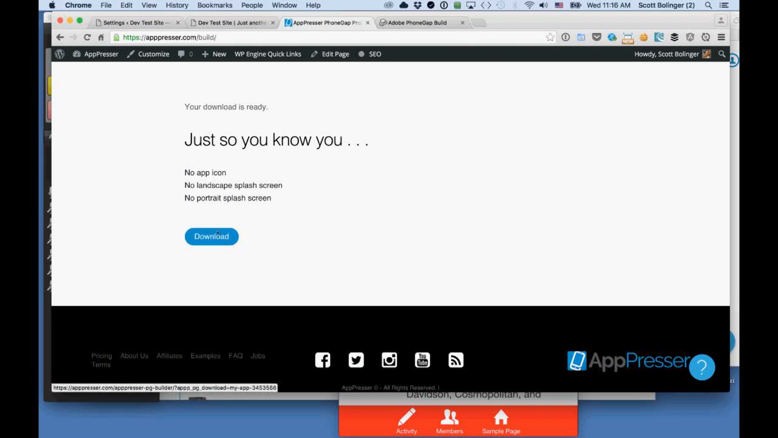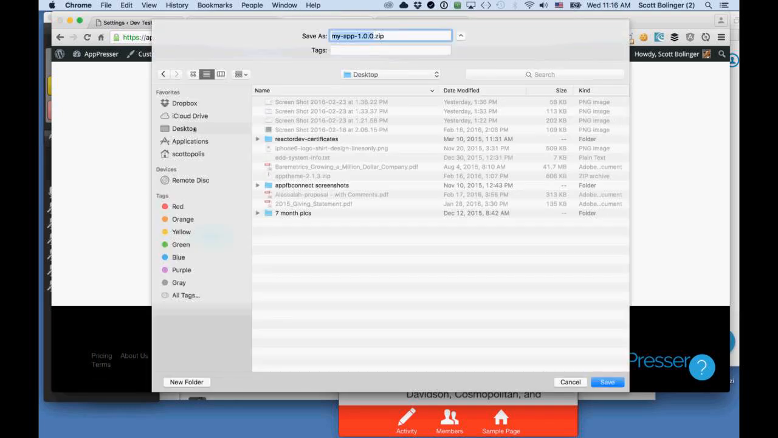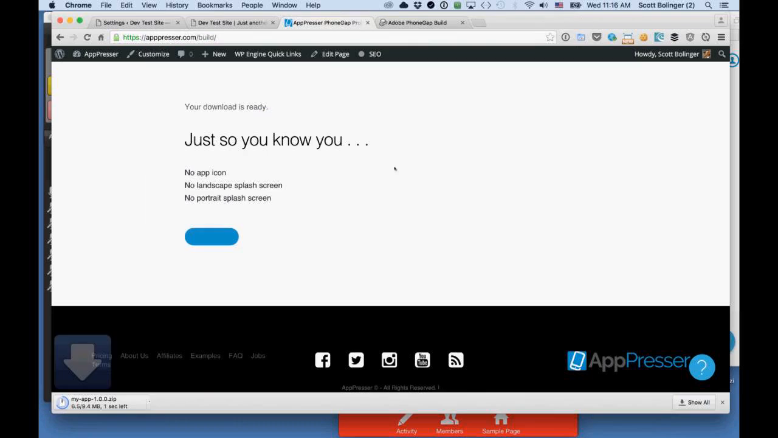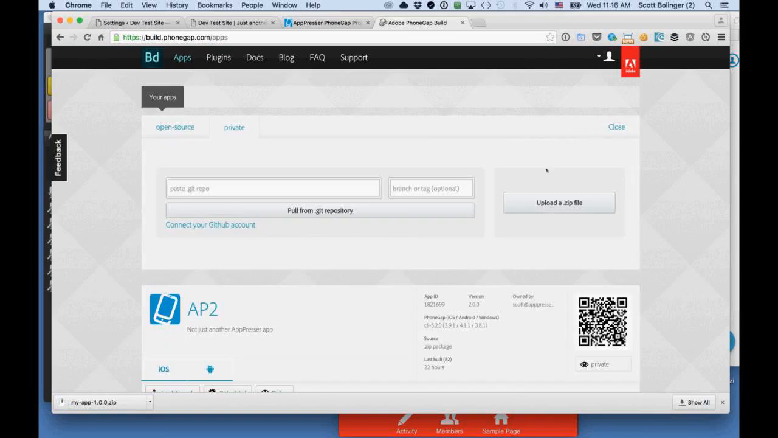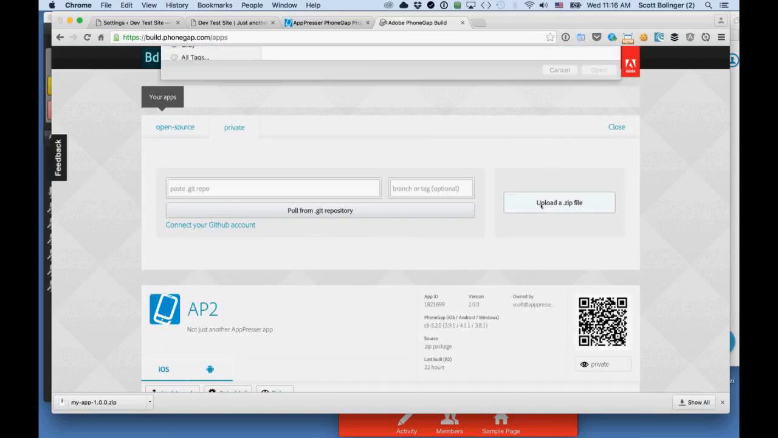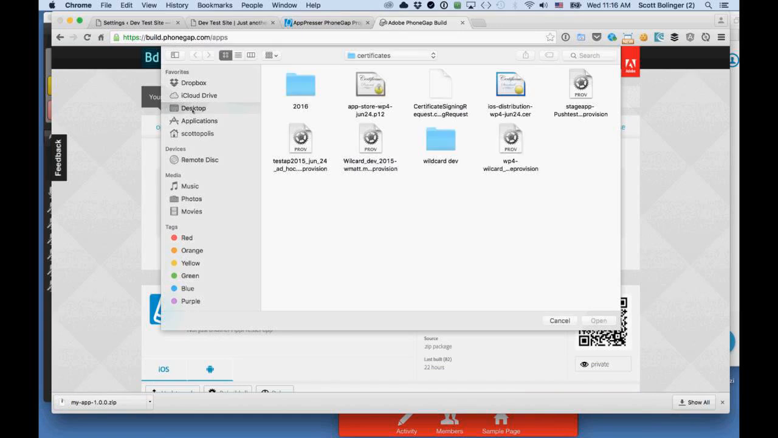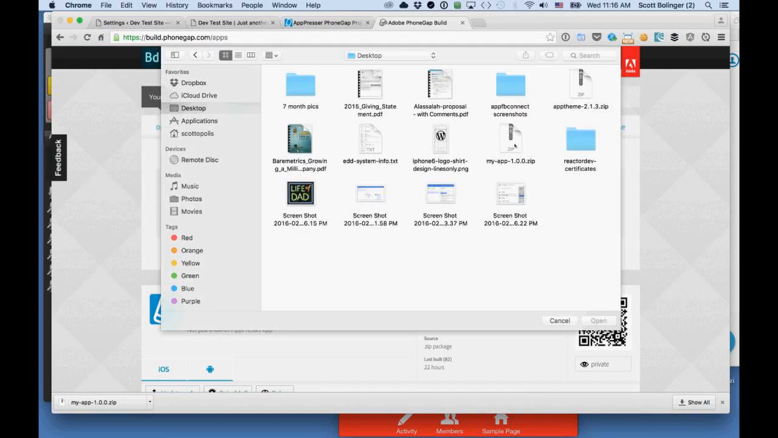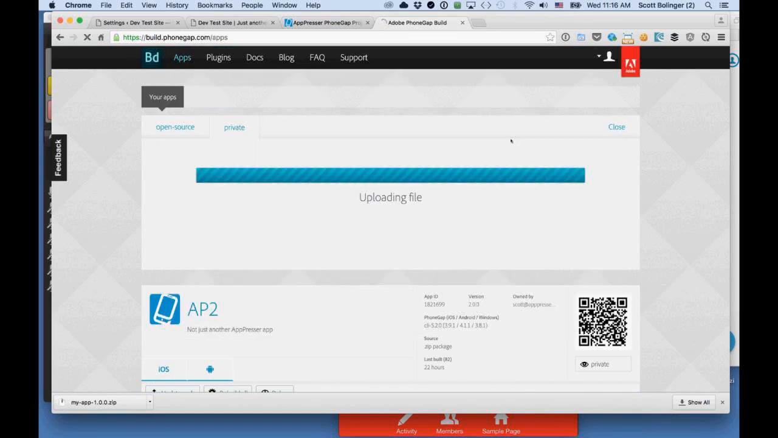and then you can download it. So I'm going to go ahead and download this to my desktop. And then once I do that, I'm going to log into PhoneGap Build after I've created an account here. I'm going to click on New App and then Upload Zip File. I'm going to click on My App, this is the one that I just downloaded. And it's going to go ahead and upload that to PhoneGap Build.